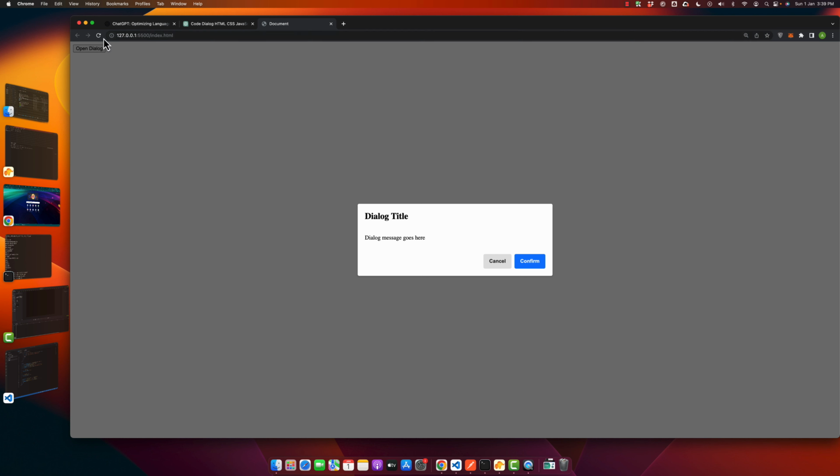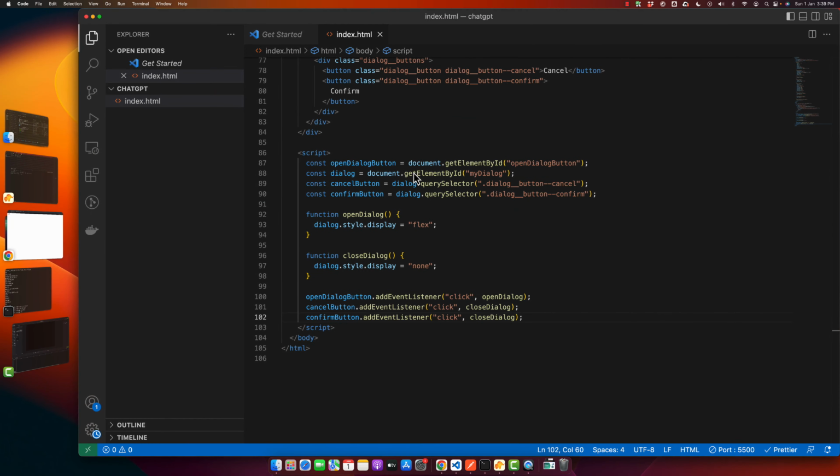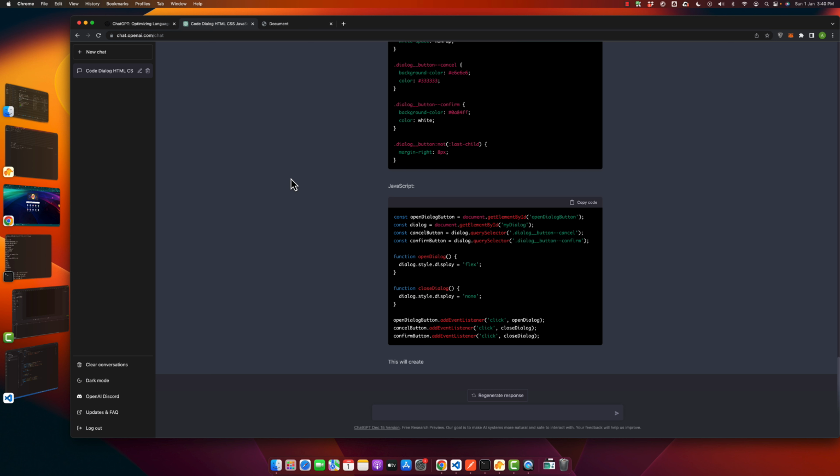So you can see the dialog is open. If you close it and if you click on the open dialog, it will open the dialog for you. So that is perfect. You can very quickly create a dialog with the help of ChatGPT, and then you can keep chatting with ChatGPT and continue telling it that you need a better version. It will keep giving you better and better versions of your code.